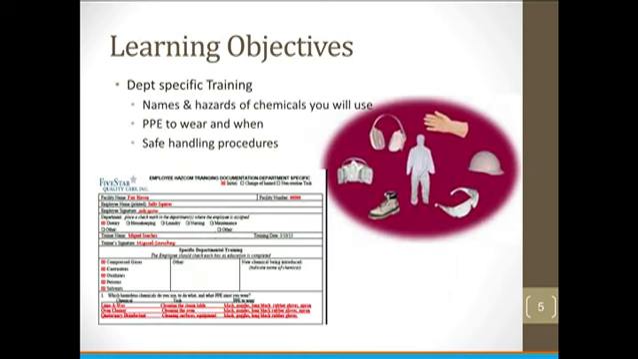You will receive department-specific training before you begin work. During that training, you will learn the names and hazards of any chemical used in your department. You will learn what personal protective equipment must be used and when. You'll learn how to safely handle hazardous substances during your job duties, meaning what precautions to take and what procedures to follow. You will be asked to sign another form that documents the department-specific training.